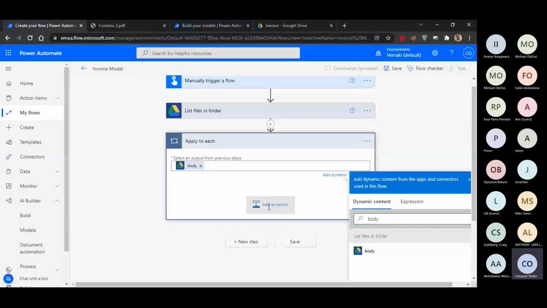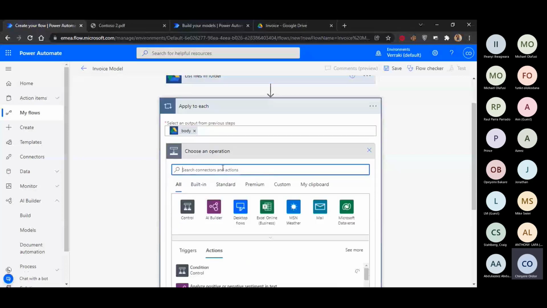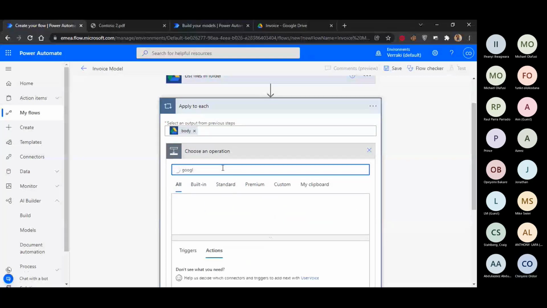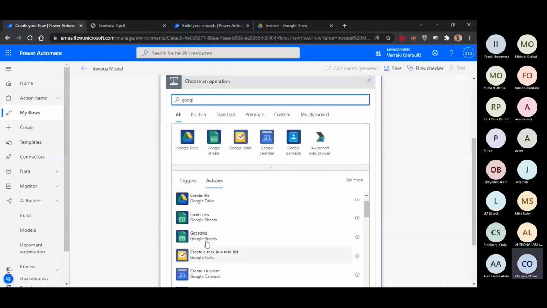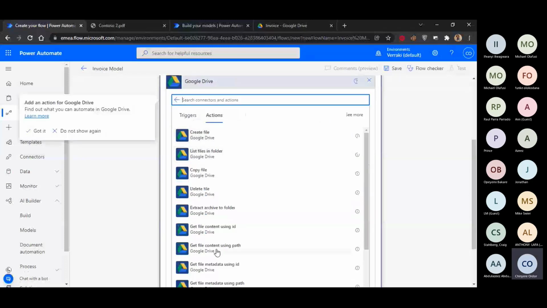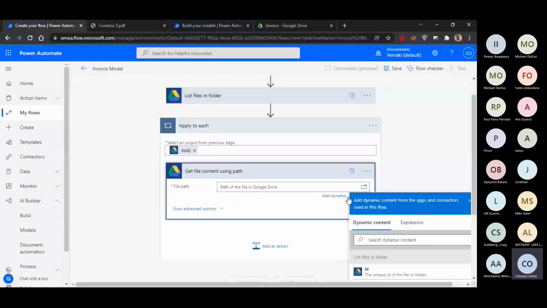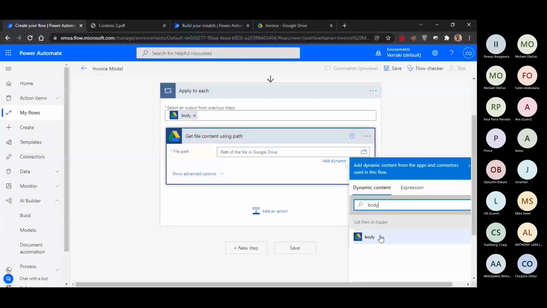Then add action. So the next action, we're trying to get the content part. So it's still going to be in Google Drive. We're using get file content using path, and the path is still body.